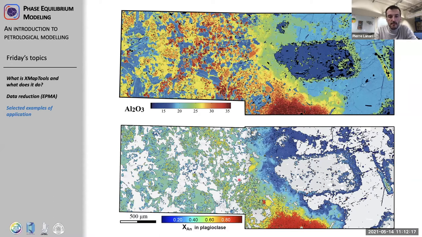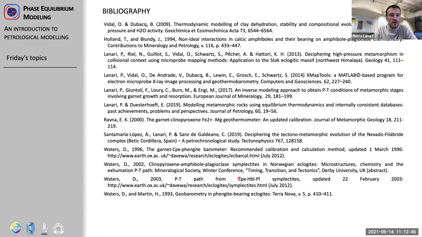So I think it's quite important to try to understand the rock and to acknowledge the complexity in the mineral compositions that we observe. And using compositional maps, quantitative compositional maps, is, I think, a very good strategy to better understand our rocks. And I will leave you with that one, if you are interested to see more about XMapTools.